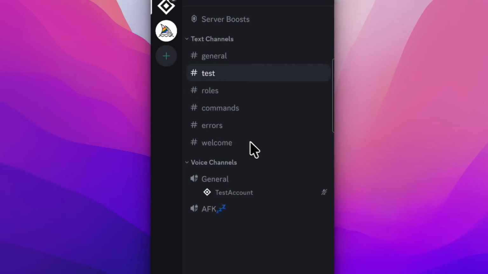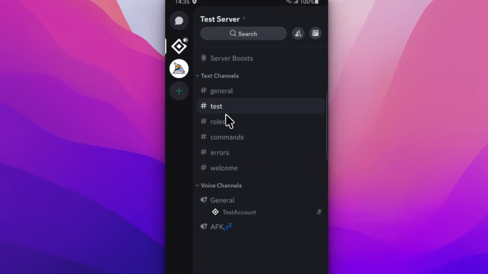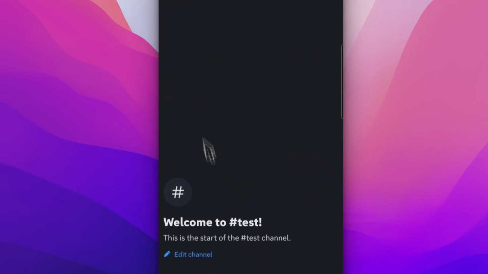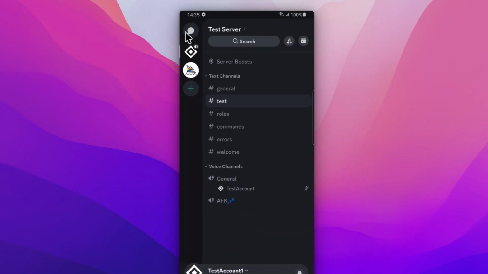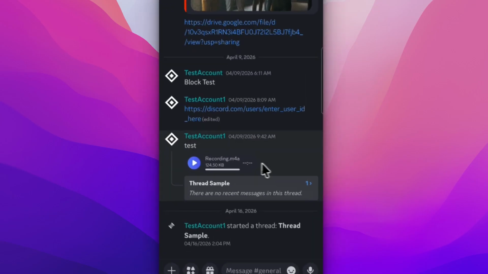In today's video, I'm going to teach you how to react to messages on Discord Mobile. Reactions are a quick, friendly way to acknowledge a message without typing a full reply. Whether you want to give a thumbs up, drop a laugh, or use a custom server emoji, it takes just a couple of taps on your phone.